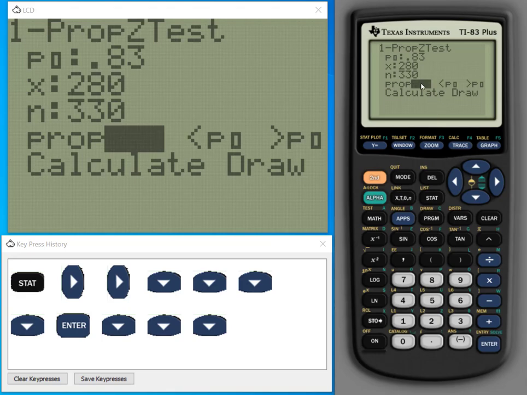And then this option here, prop not equal to p0, less than p0, greater than p0, this tells the calculator what type of test it's going to use, and that's either a two-tailed test, a left-tailed test, or a right-tailed test. And ultimately that decision is just made by the symbol that's used in the alternative hypothesis.